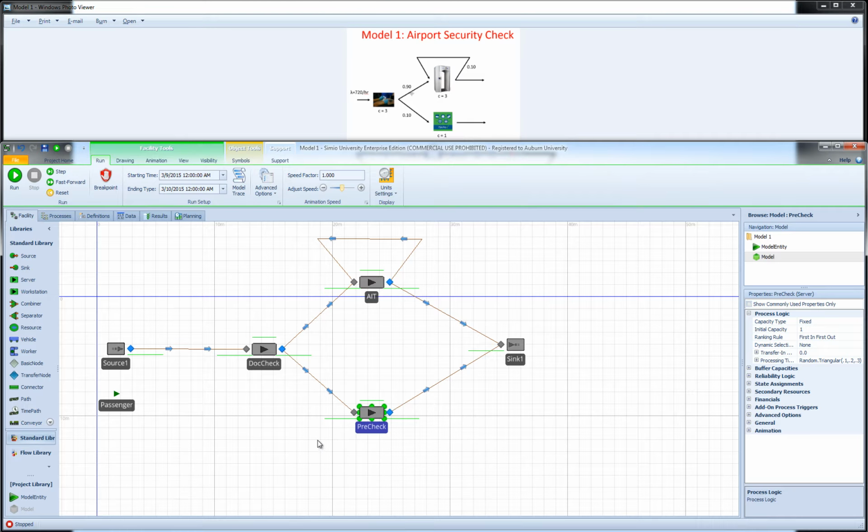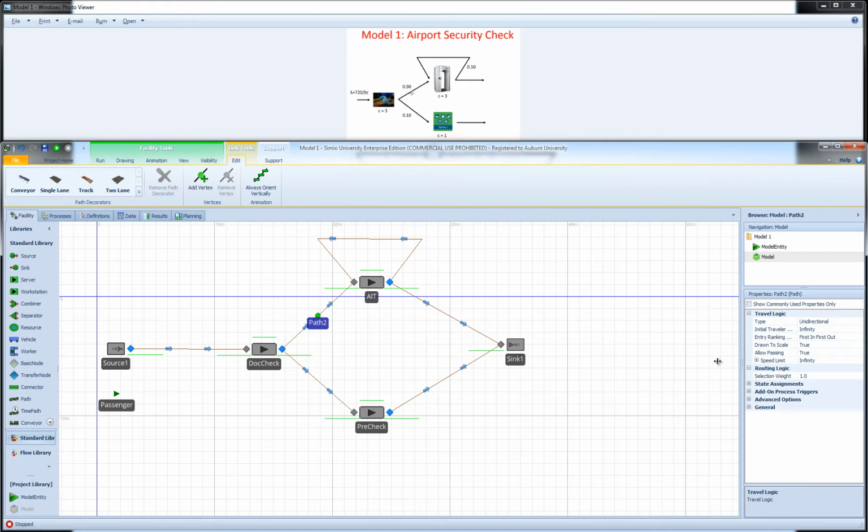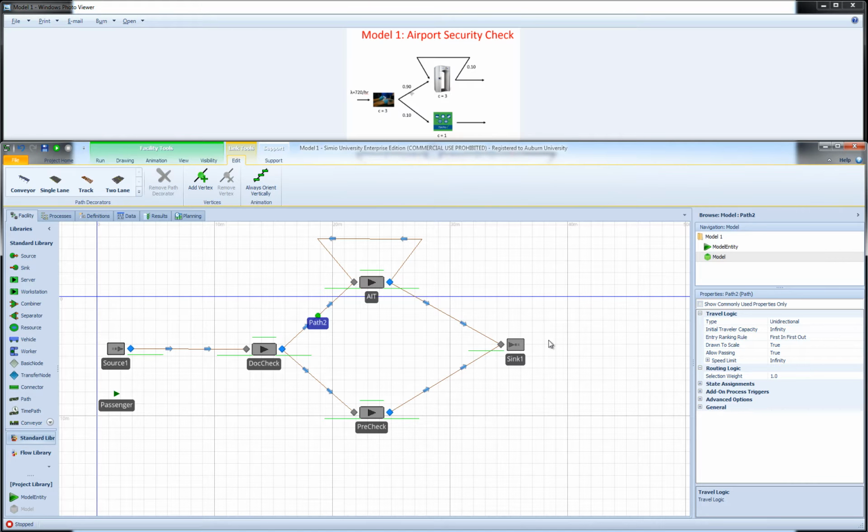So the next step I'm going to do is implement my probabilistic routing logic. As you can see, I have 90% of my passengers that go from the first stage to the AIT server. So I'm going to have my selection weight for the path that goes from doccheck to AIT set to 0.9, and the alternative will be 0.1.